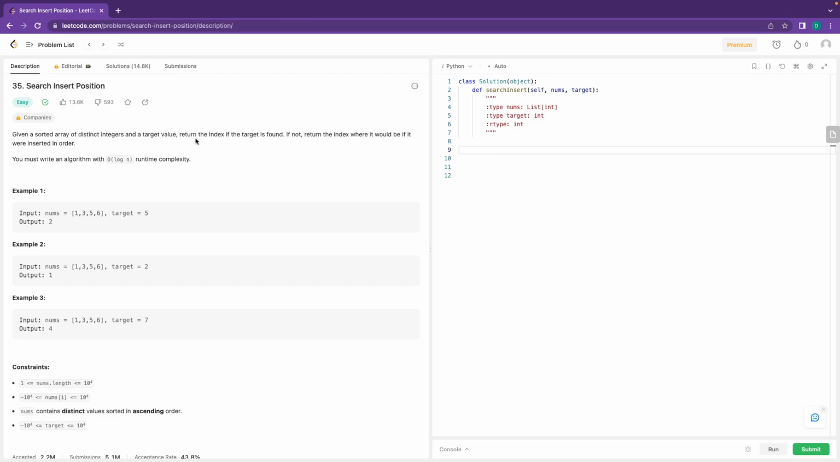So for example, if the numbers are 1, 3, 5 and 6 and the target is 5, the output is 2, because if you look at the indexes, it is 0, 1, 2 and 3. So 5 is at position 2. Let's look at another example, which is 1, 3, 5 and 6 and now the target variable is 7. So which is not part of the nums variable. So where will you insert that? At the last. And what would that be? The index would be 4 for that.